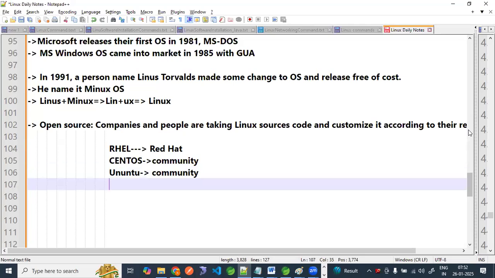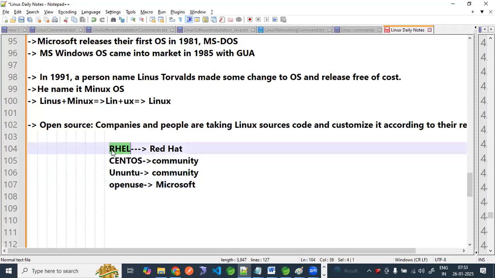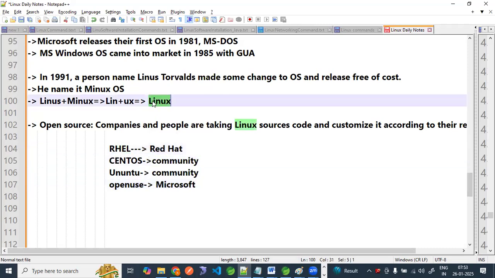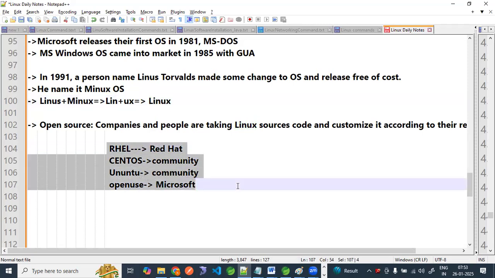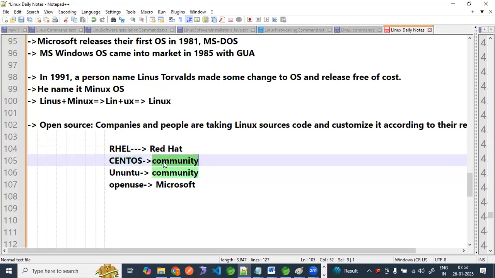Like CentOS, Ubuntu. Then openSUSE. Who released this? They made the changes, but this time it is Microsoft. So these many flavors are available. People are taking the Linux source code, making changes according to their requirement and releasing it to the market. So RHEL is developed by Red Hat. CentOS is provided by the Linux community, and openSUSE is provided by Microsoft. This is a very basic thing.